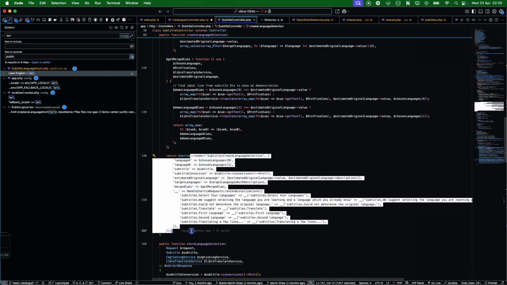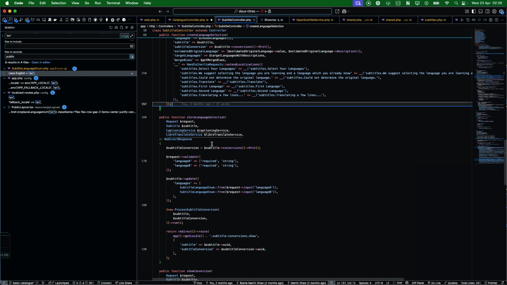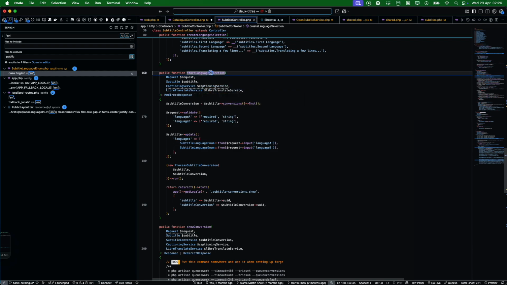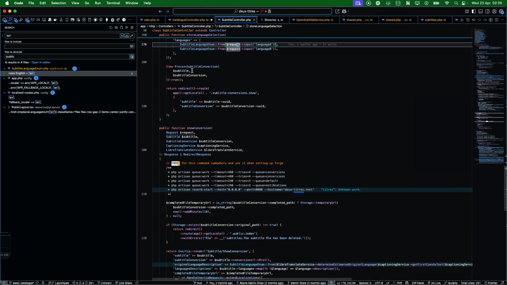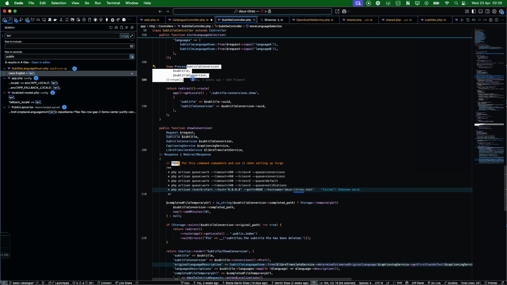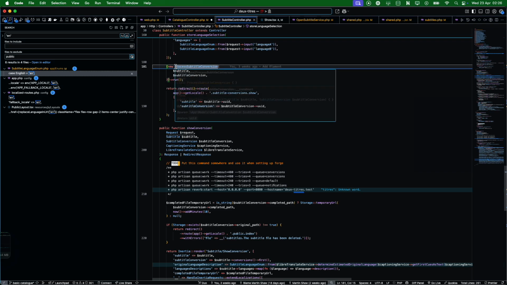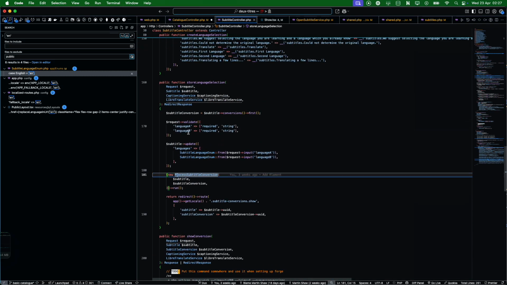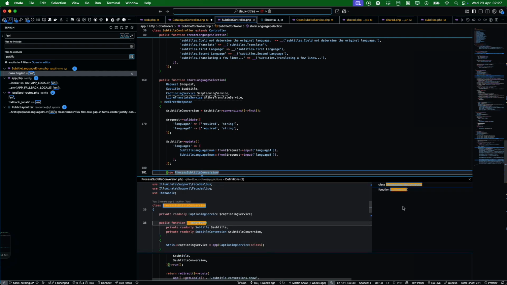And then we show the language selection screen, which I will show you in a second. Once they've selected 2 languages, we will store the languages that they've selected, and we will start the process of converting those subtitles into those 2 languages. If one of the languages, which you'll see here.